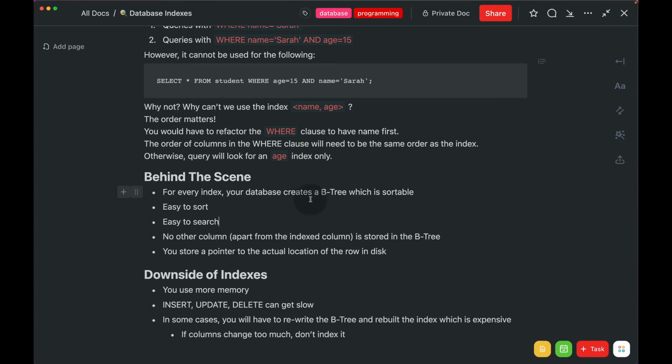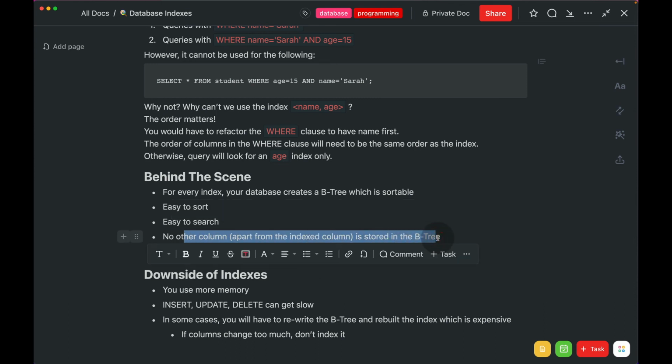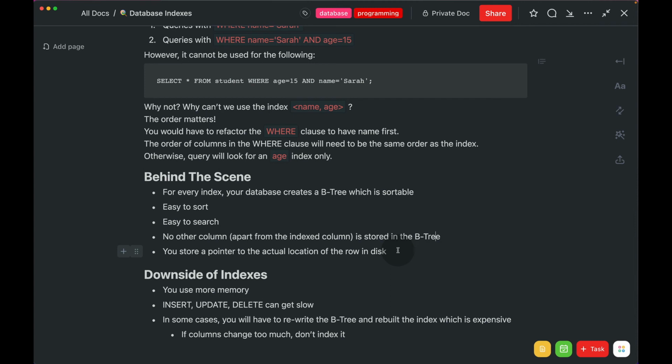When I say that the database is creating a B tree for every new index, it is not actually storing your whole row in the B tree. Instead, when you create an index in the B tree, the database is inserting the column of the index. So if you're indexing on the column title or on the column age, in your B tree, the only piece of data that's going to be there is this column value, whether the age value or the title value. With that value, in every node of the B tree, you are going to store a pointer to the actual location of the row in disk.